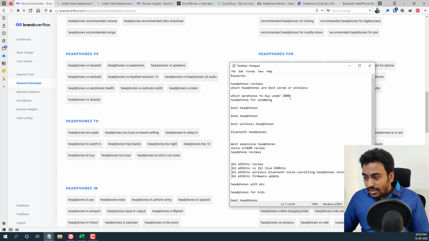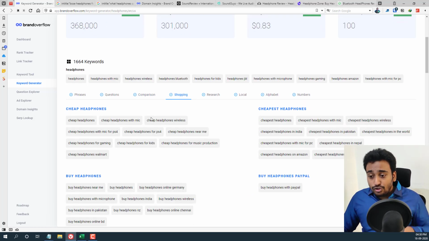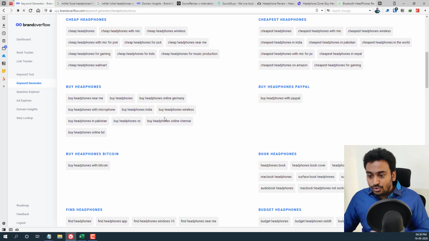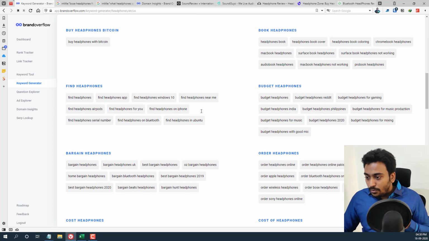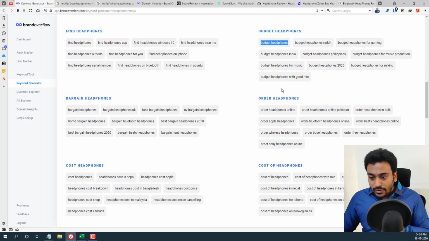So let me copy that also. Now I'm not going to copy that. And shopping, another set of keywords are showing here. You can see buy headphone, wireless. Let's see what budget headphones are coming. I found another niche keywords to go. I started with headphone and I just keep on finding all these things.